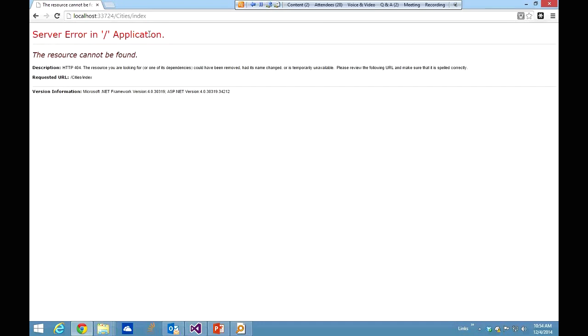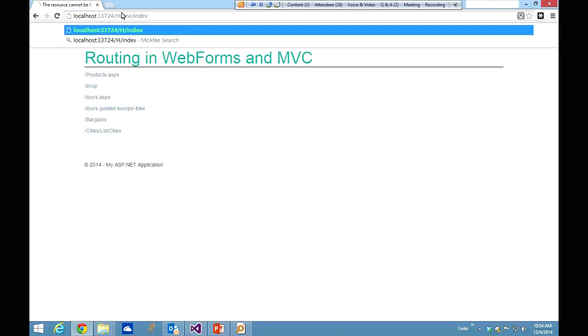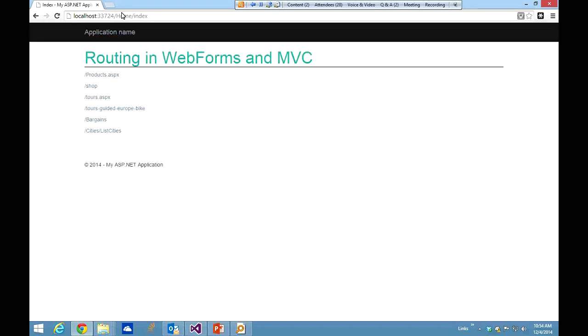So see, when I typed in cities, that's the name of my controller. That's the name of the method I want to go to. The routing engine took me there. Now, there is no index method inside the cities controller class. If I try to go here, it can't find it. So I specified the index method. Right? The MVC framework can't find it, so it can't invoke it. I get a 404 error.